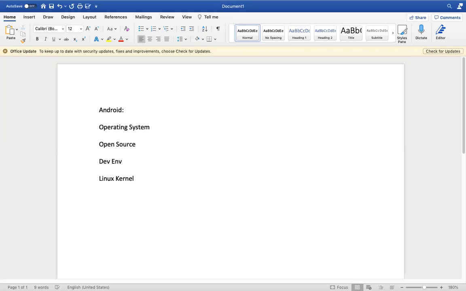See, simple. Android is an operating system. It is open source. Using this, we can build apps, and it always runs on top of the Linux kernel. So what will we see here? First, operating system. We already know the definition of an operating system, not only for Android. If you take any operating system, it is like a bridge between the hardware and software, right? A bridge between hardware and software.